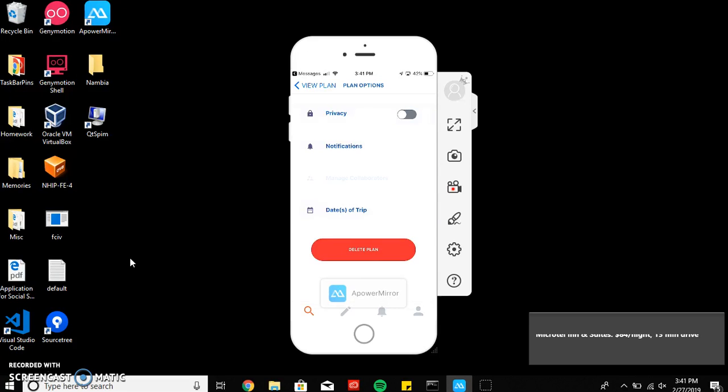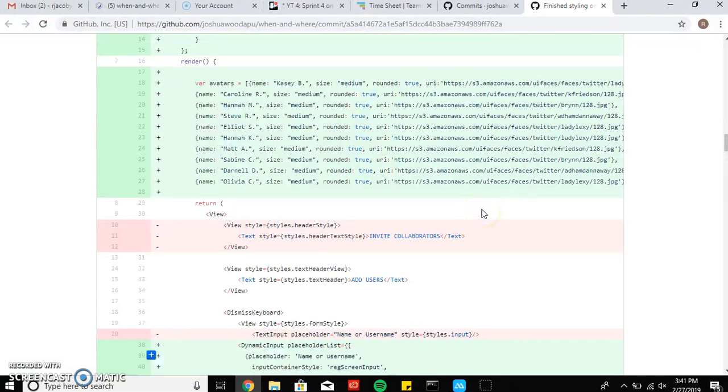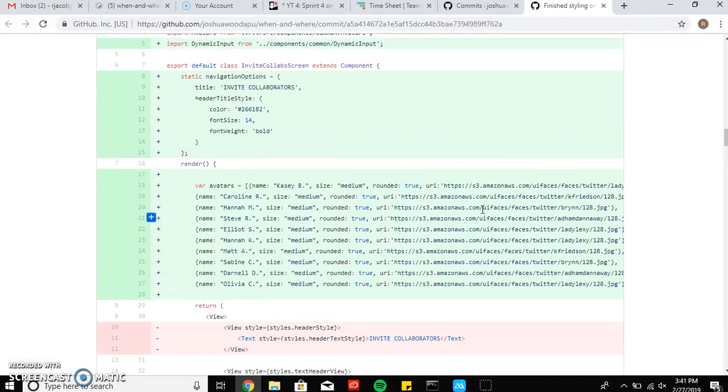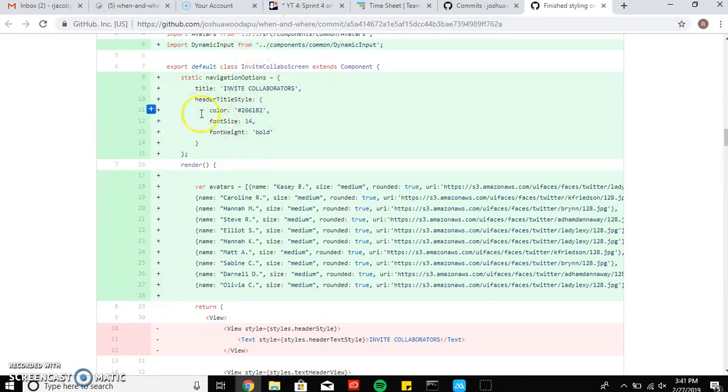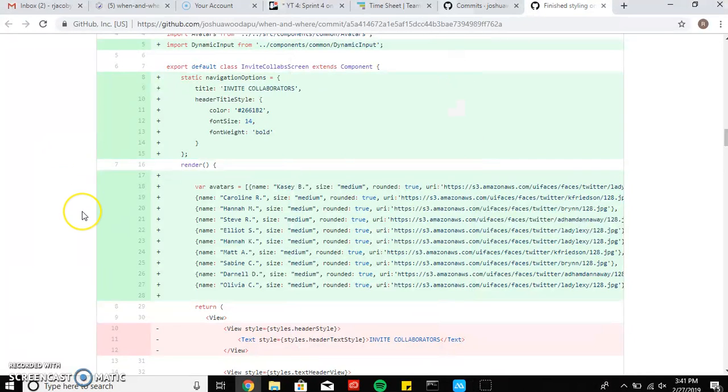So in GitHub, here, right before the render, I edited the header to be more uniform with the other screens in the app. So as you can see, invite collaborators, the header is above this line. Before it was below it, so I just fixed that.